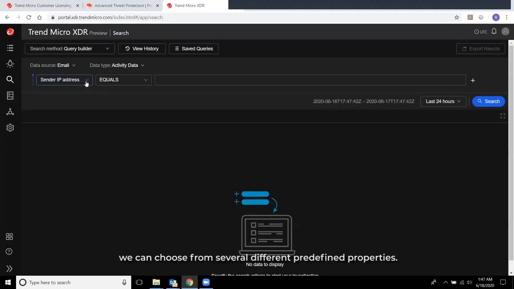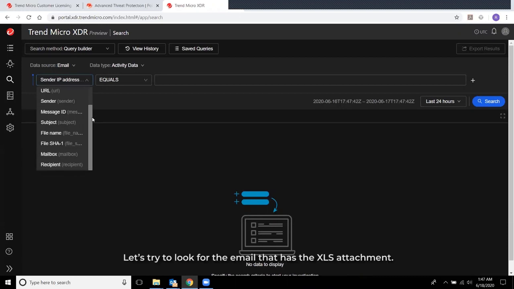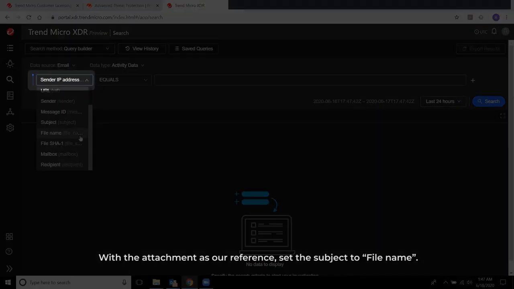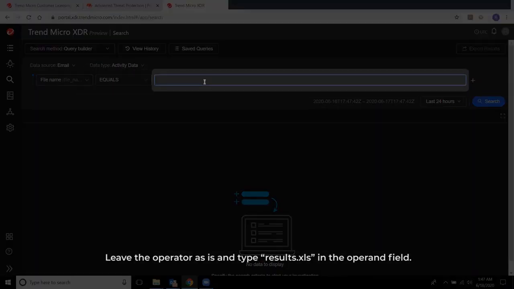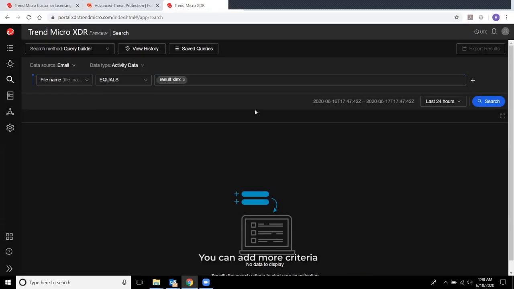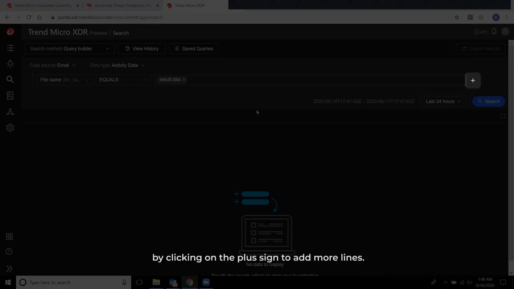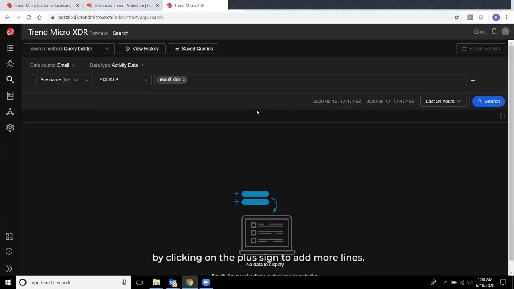For our subject, we can choose from several different predefined properties. Let's try to look for the email that has the XLS attachment. With the attachment as our reference, set the subject to file name. Leave the operator as is and type results.xls in the operand field. You can add more criteria by clicking on the plus sign to add more lines.